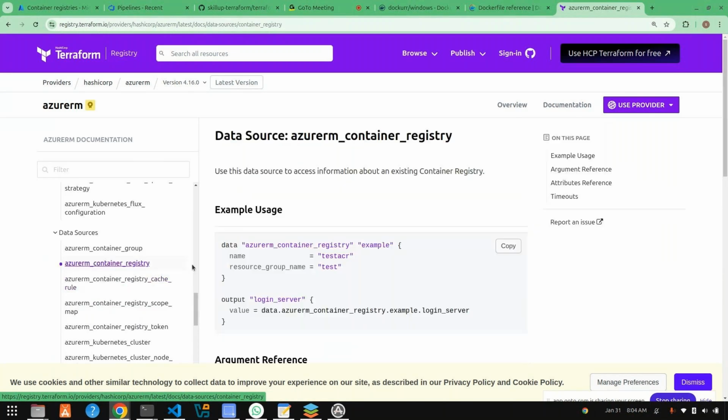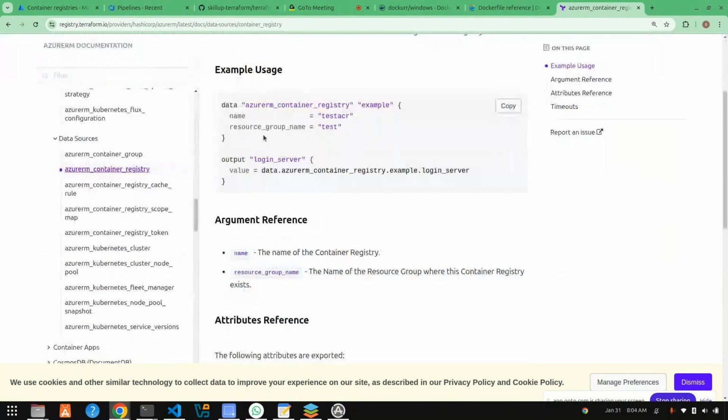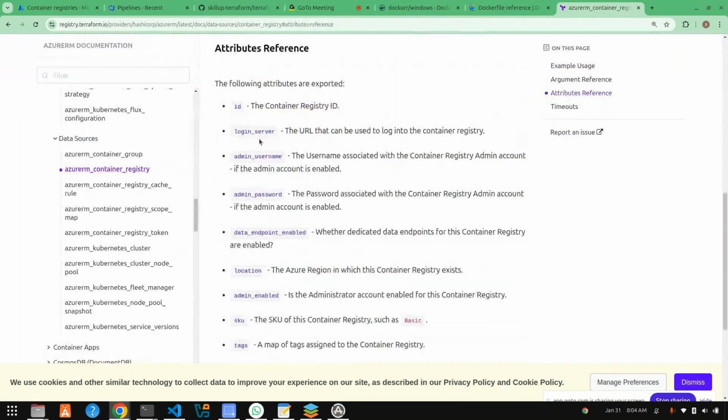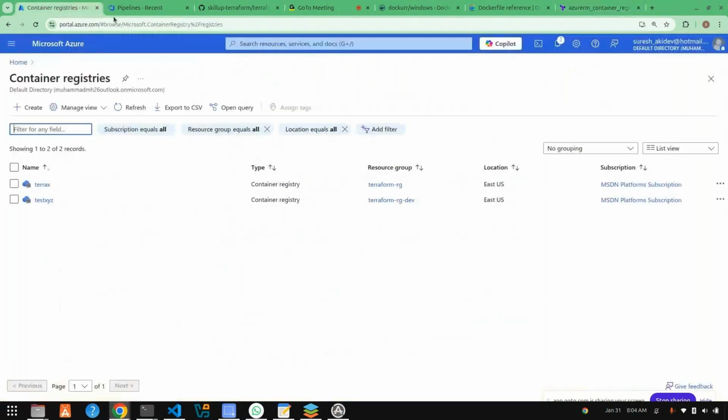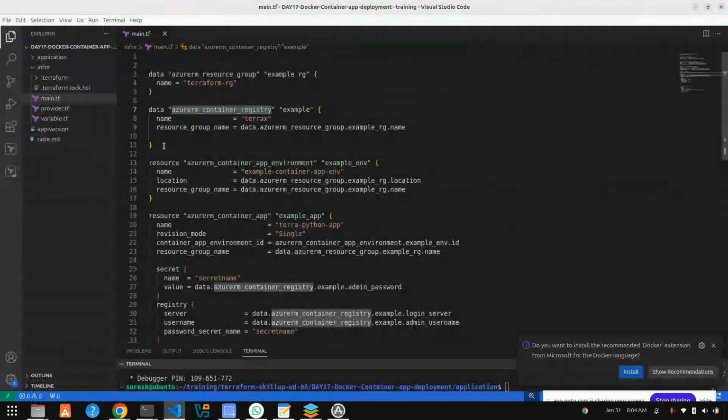Okay, so here it will fetch the information, and what information will we get? ID, login server, admin username, password, endpoint, location, everything we can get if we read that container registry. For that we are using the data block. Any doubt on this? You are good, right?